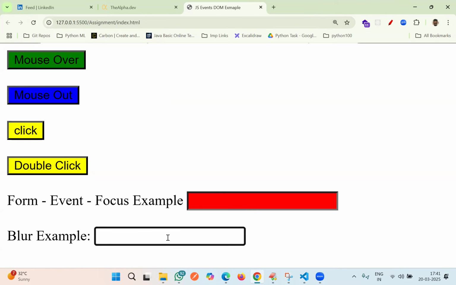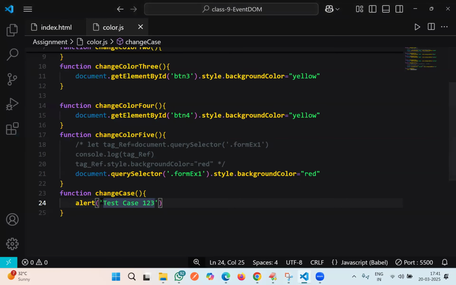When my event has to trigger, at the time of losing the focus. See here, I'm going to move outside of my input box. I'm clicking outside. Now, if you click outside, my function is going to execute. My event handler is going to execute. So it simply displays an alert box. I don't want an alert box. What do you want here?